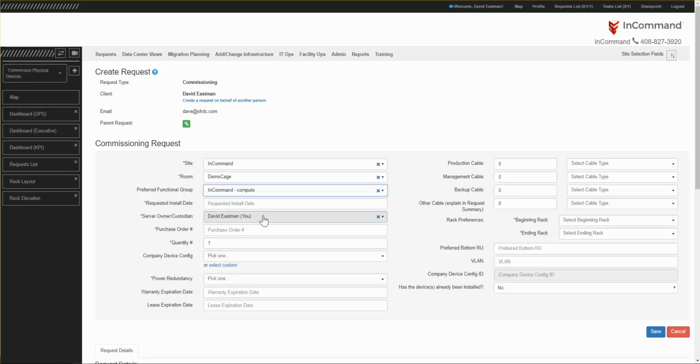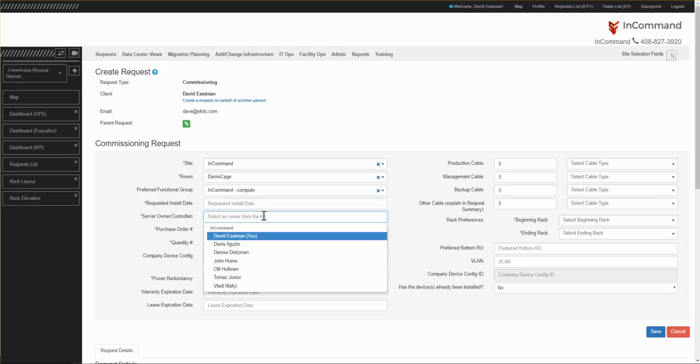The server owner / custodian field. This is an important field that defaults to you as the requester. However, you can change this field from the drop-down list. It should reflect the IT team member who will be responsible for maintaining the server once it's installed. Should the data center operations team ever need to notify the IT team of issues with this server, the server owner / custodian identified in this field will be the first point of contact.